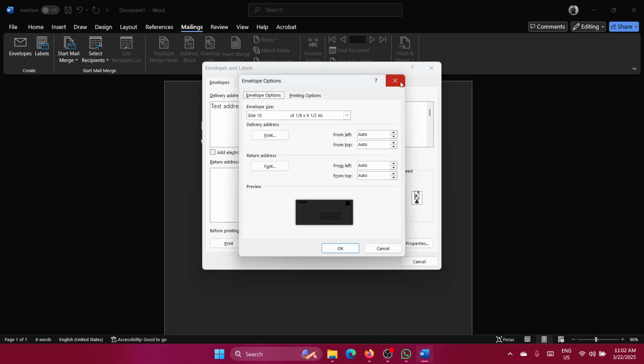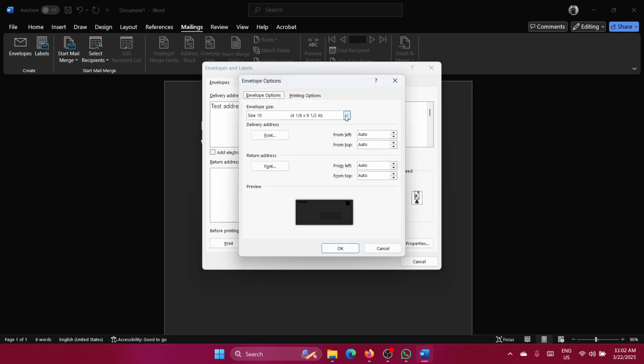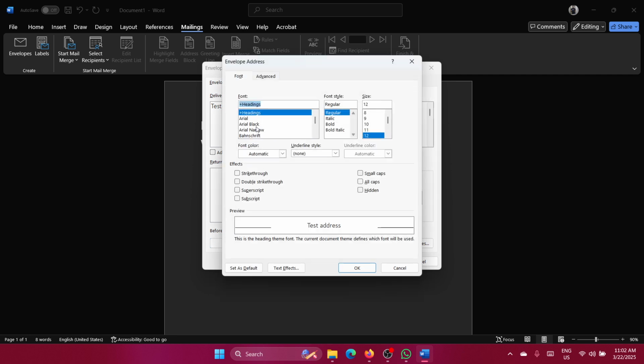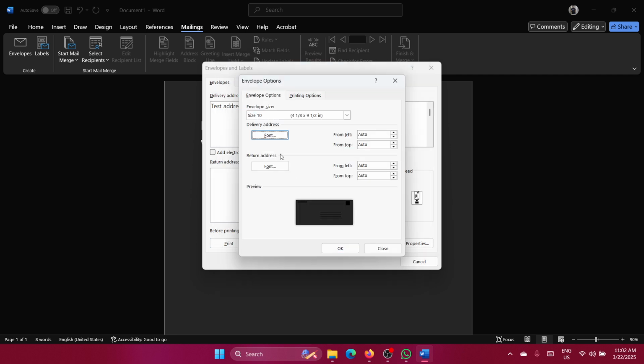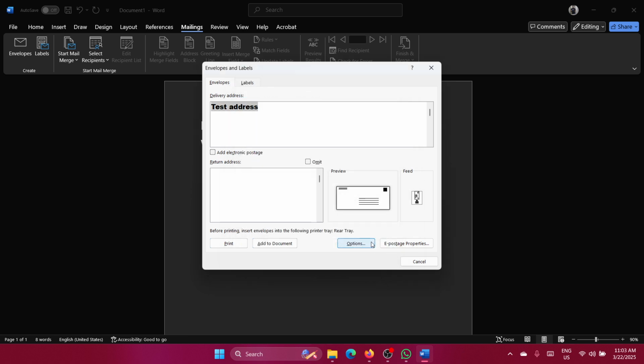Then you can check the preview here, okay, and the feed, and you can click on print to print the envelope. But I suggest that you should check for the envelope options like the size, the font. You can change it to something else, and the font for the return one, and the preview here, and the printing options, whether you want it face up, face down, or how you want it exactly. So this is quite customizable, and I use this a lot for creating envelopes.